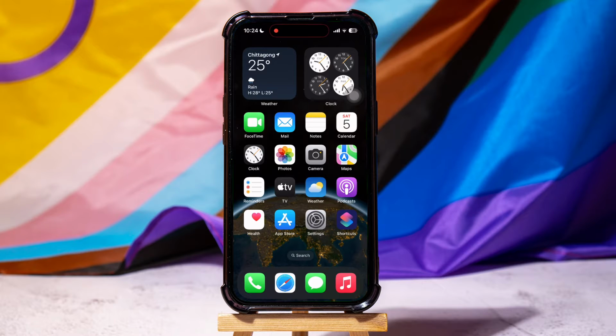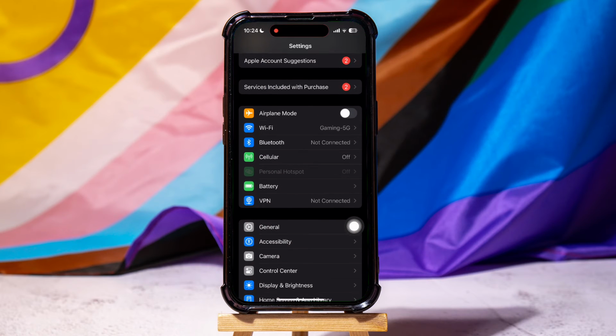How to find recently closed tabs on iPhone. To get started, first of all go ahead and open up the Settings application on your phone.